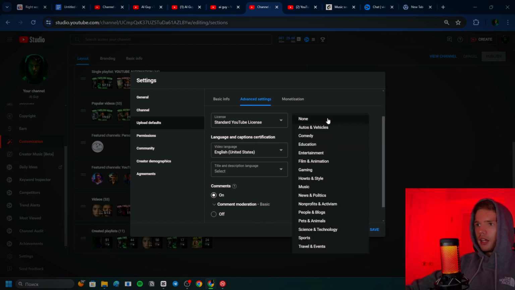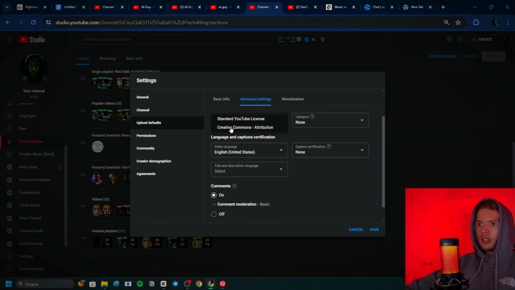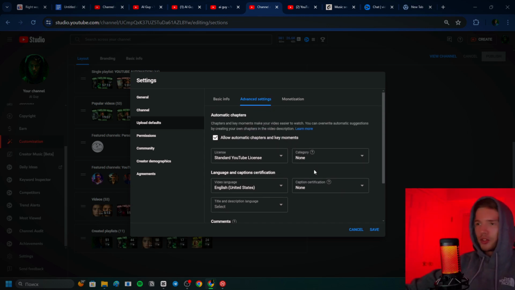YouTube license, yeah, I had this. If you choose the Creative Commons license, it means that the content you're posting can be used legally by other people, and you don't get it monetized. So it's basically like public content. So always have the standard YouTube license, which basically protects your content with copyright, officially.